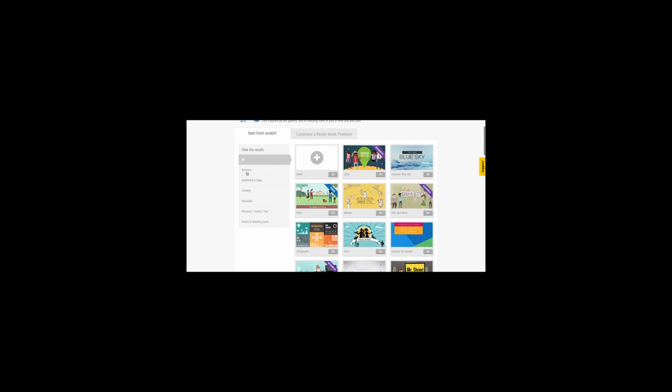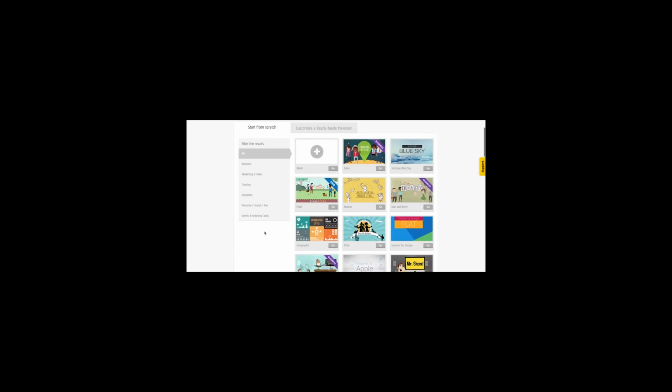Now, over here, they also have it by different types of filters. So you can go by business, marketing, education, and so on. So generally what I do, and I think it's the easiest, is just go blank. So select that and then select the go button. Now this is going to load up. And then I'm going to show you everything that is involved in this application.